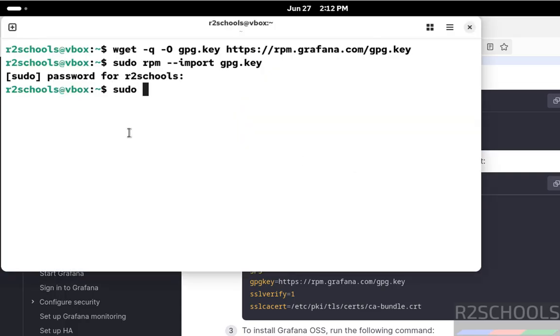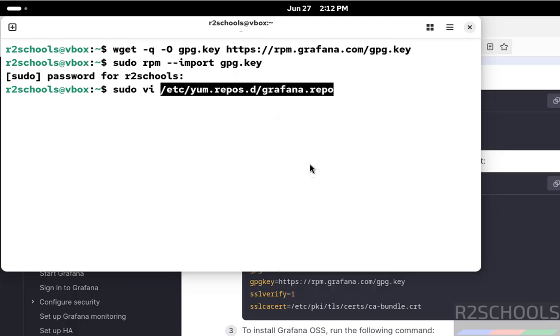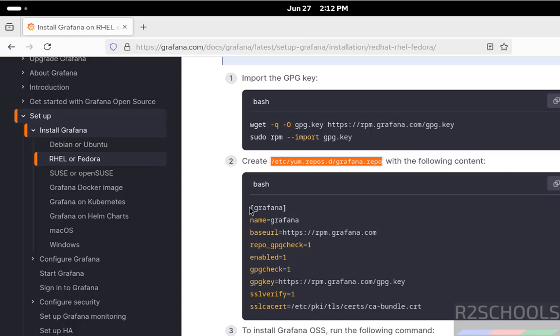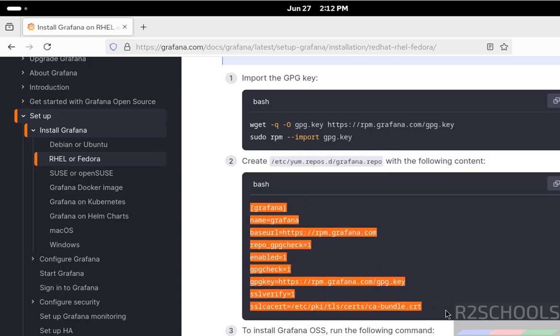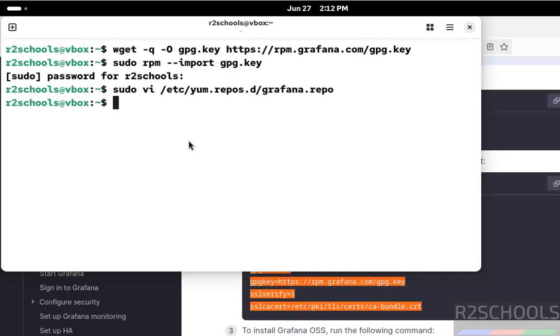Then sudo vi, or use the text editor that you are familiar with, like Nano or Vim or anything. Paste that file name with the path, go to insert mode. Then copy this content. Then paste it. Save the file, :wq!, hit enter.